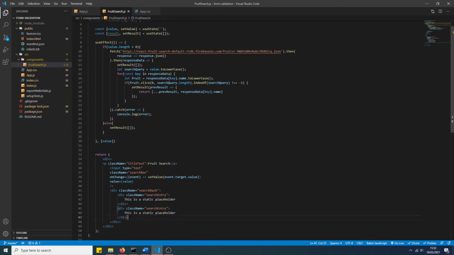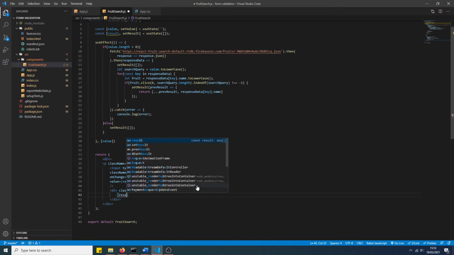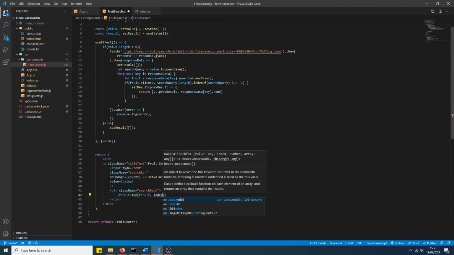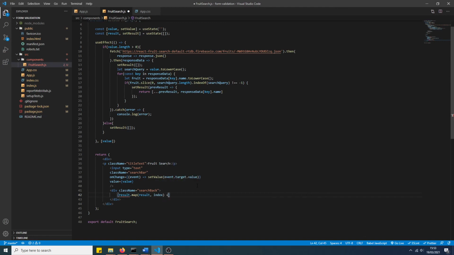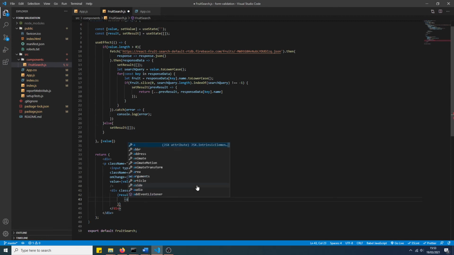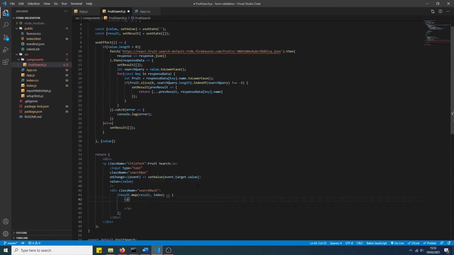And the final thing that we want to do now is loop through the result array and display all the values. So we'll say curly braces, result.map, result index. The reason for index is because we want to include the key value, because we should be doing that if we are rendering elements in a loop.